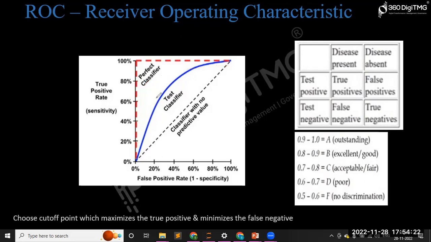We have to look for the data, look for the values where the false positive rate is as low as possible. So here we have 0 false positive rate, and in that case, 100% accuracy. We call this a perfect classifier, but it is not the case. So what we will try to do is decrease this false positive rate as much as possible, and increase the true positive rate as much as possible. So somewhere like this, we will get that value.